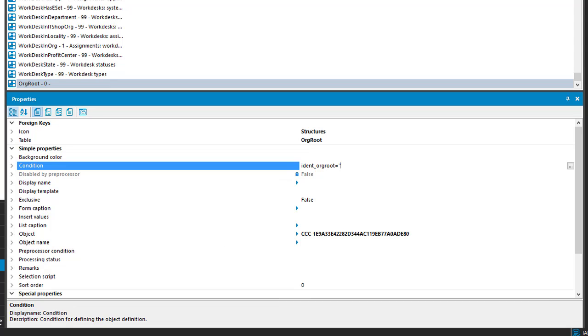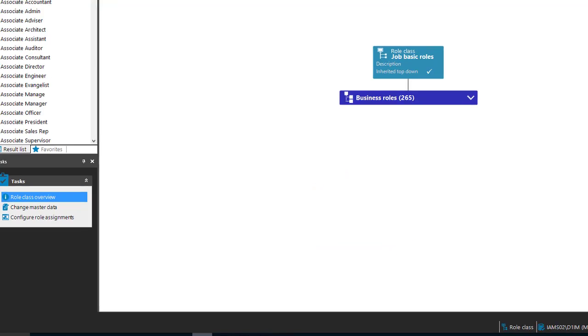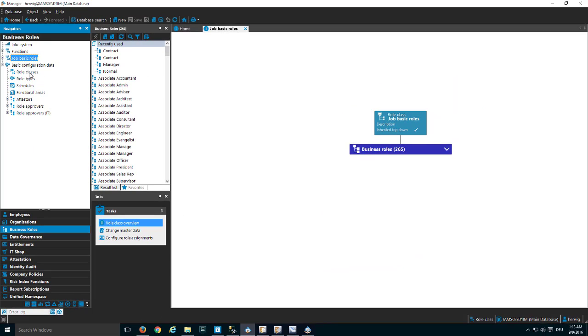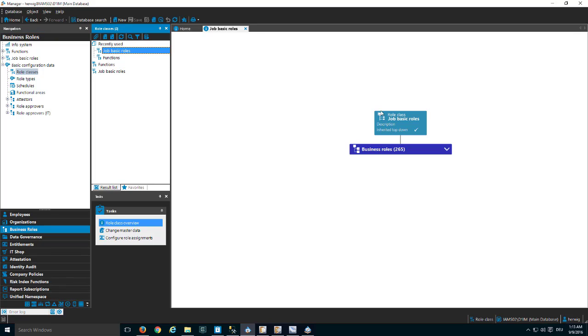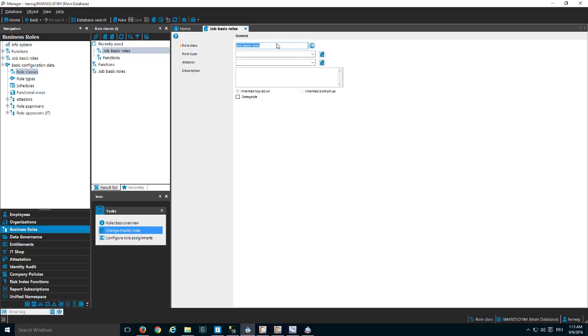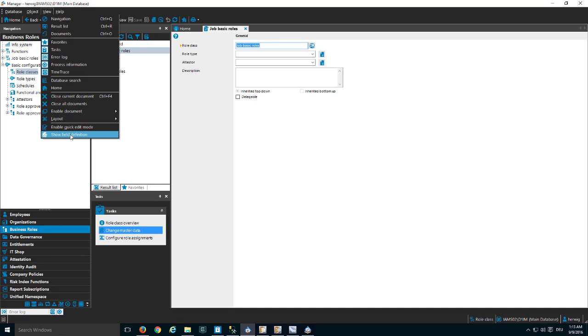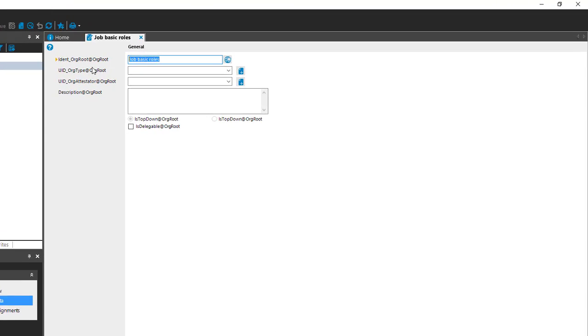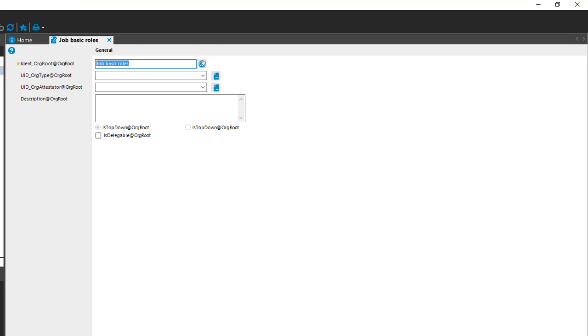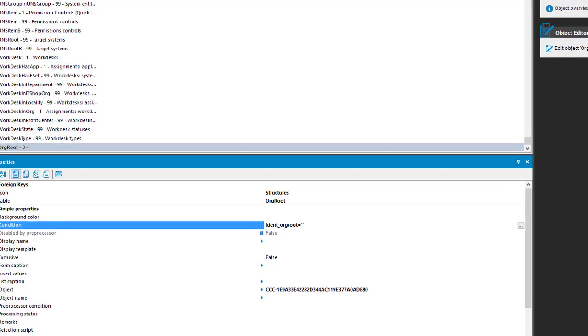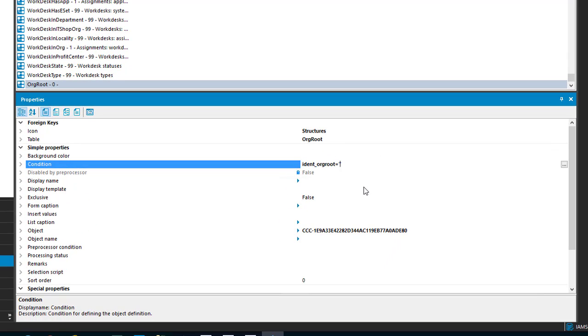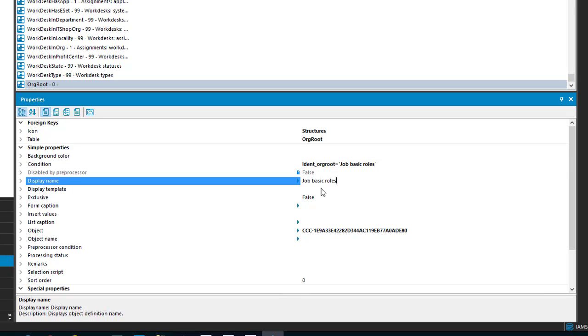To be sure that everything is written correctly, I just switch to the Manager and go to the role classes. Here I take the role class I'm interested in, and I take the name of the specific role class. For all the people who don't know why I'm doing that, this is ident org root, the value I would like to use. Here I'm back in Designer, and with one click, there are the job basic roles. Perfect. I need a display name. Brilliant. I take the same.